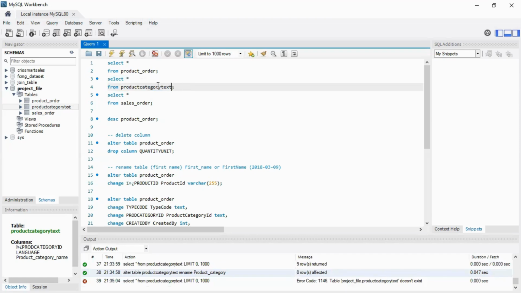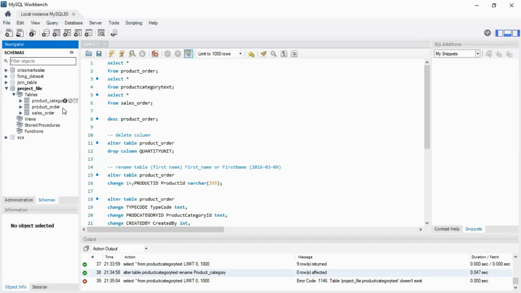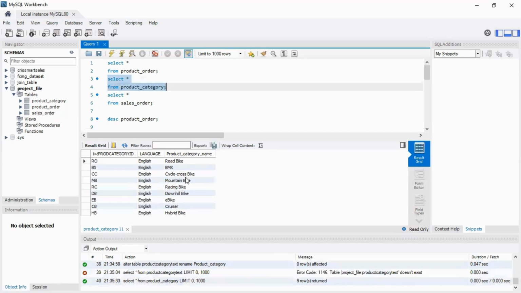Select. So that's this one no longer, you see the error here. Now product category text no longer exists. So we'll have to update this. You can see the name has changed. So we also need to change it here. Product category. Product category. All right, so let me now run it again. You can now see the table is here.